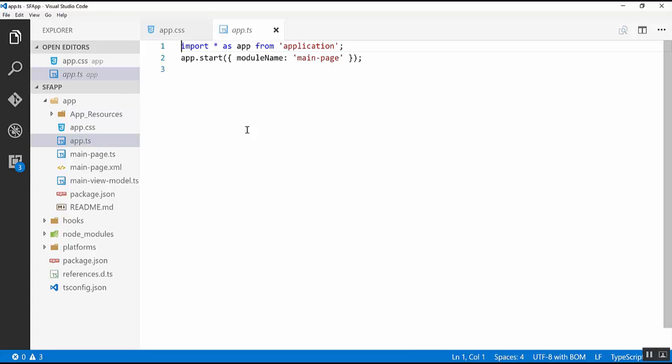So in the app.ts file, an application will call the start method of the application and we provide a module name. The main-page is nothing but we are telling NativeScript to figure out a page which has an extension of .xml. So NativeScript works based on conventions rather than configuration. So main-page.xml is what it will look for.